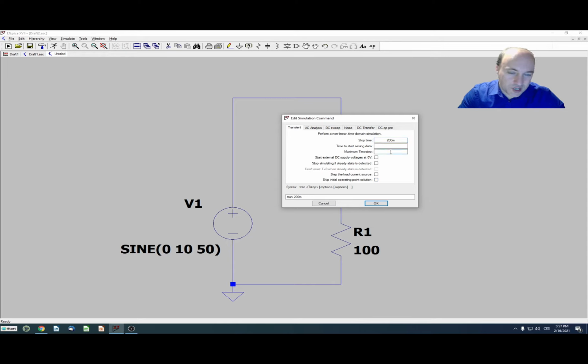I can also change the maximum step. Since I have the stop time of 200 milliseconds, let's say my maximum step size will be 1 millisecond. We don't need that fine a calculation, so this will speed up the simulation, and this means that in the worst case scenario I should have about 20 points for one period.